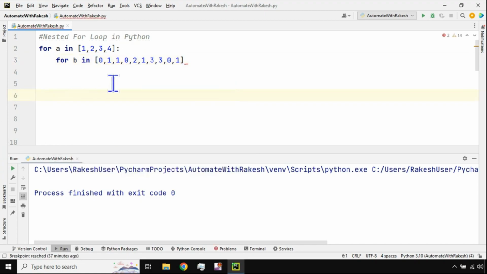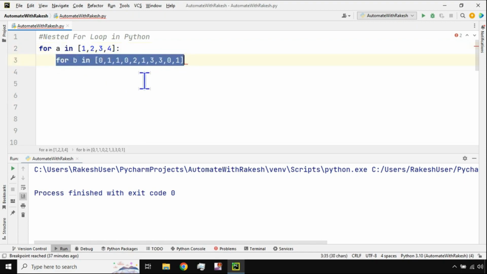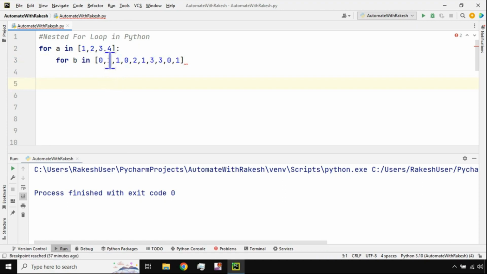So what is happening? I'm trying to run a first loop. That means the first value, a will come as 1, right? The first value will be picked and a will have 1, and inside that I'm running another for loop, saying it should pick the value to b. So from this list, the first value which will come is 0, the second value which will come is 1, like that it will keep coming. Put a colon, hit enter.